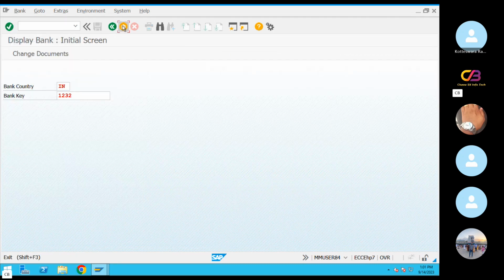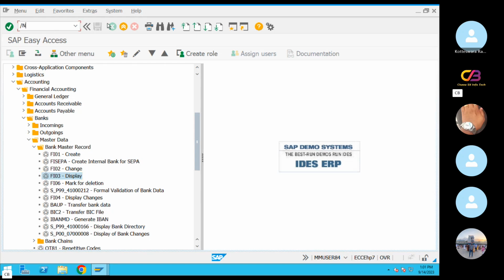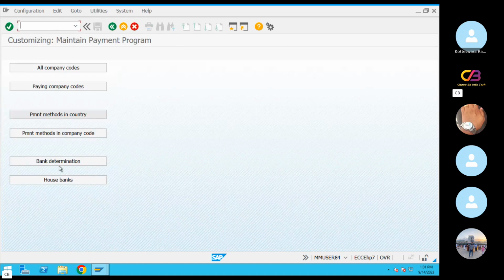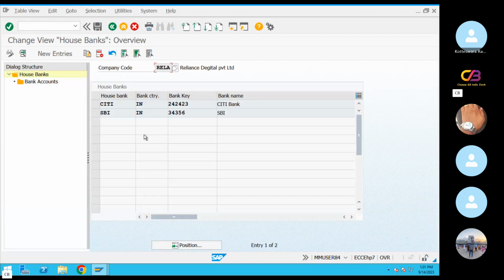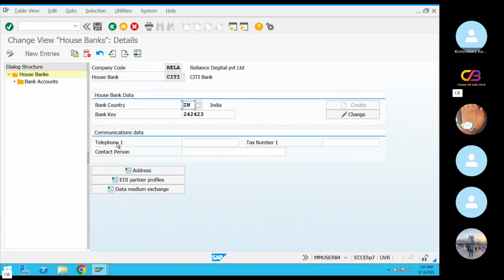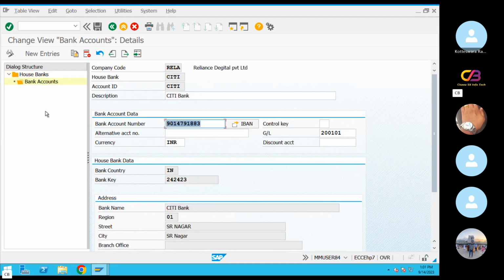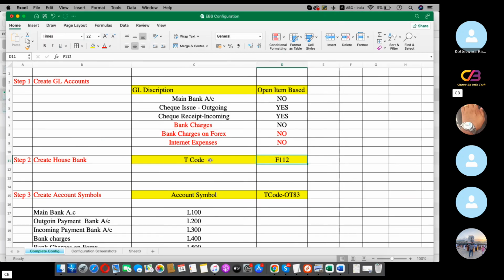If you want to see the display for a minute, go to FBJP. Here go to house banks. These are already created, but we need the bank key and the bank account number, both. This should be mandatory, because in coming days these two requirements are vital for these configuration steps. So you create the house banks. I already created City Bank.